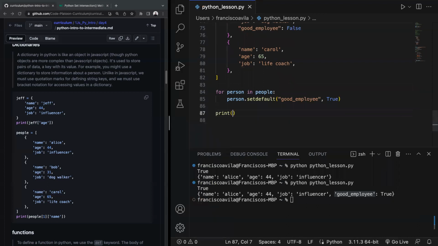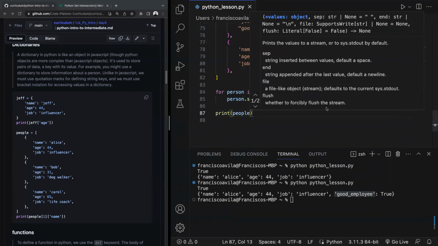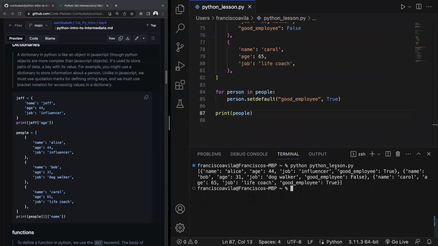And now I can go ahead and print people. Now, when I run it, we see that I have name Alice, and Alice, she's a good employee. Bob, when I get to good employee, he's false, because I checked, does this key exist? And because that key already existed, it did not give it a default value. Instead, it left it alone. And then it moved on to Carol, where the key did not exist. So it gave it the key-value pair of good employee and true. Does that answer your question, Katie?